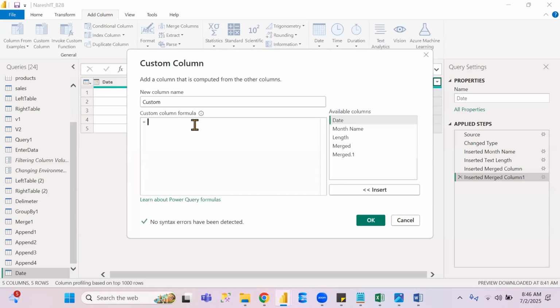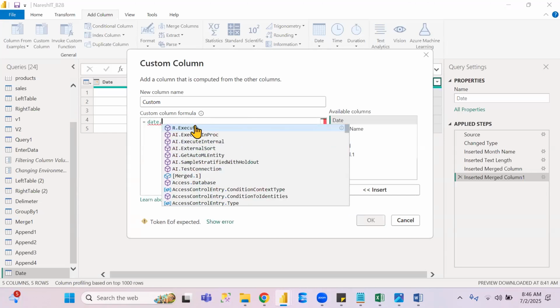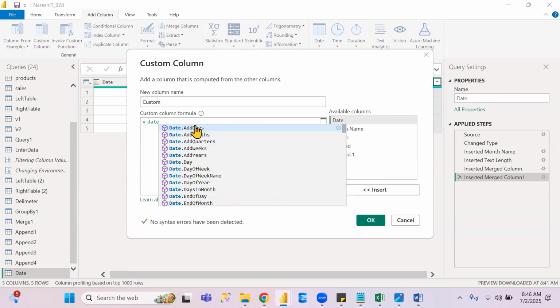If it is a date related function, you have to write Date dot the function name. If it is text, you have to write Text dot the function name. Like that you have to write it here. Suppose for example, Date dot. Here, what is the week name related function? You can see the intelligence, right? Where is the function name for week name related?